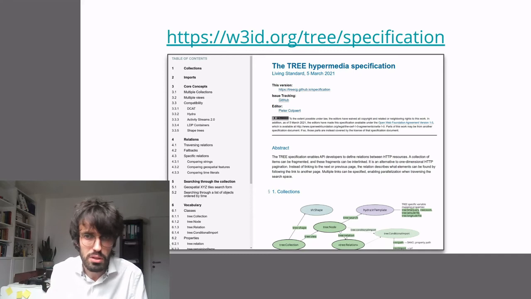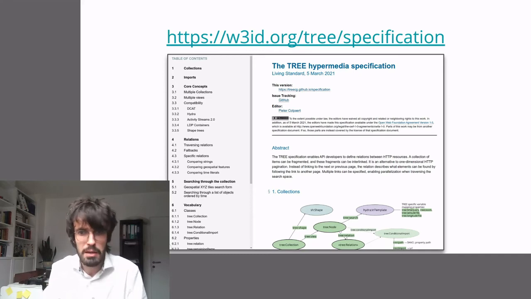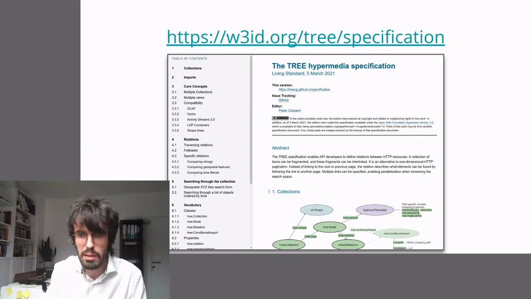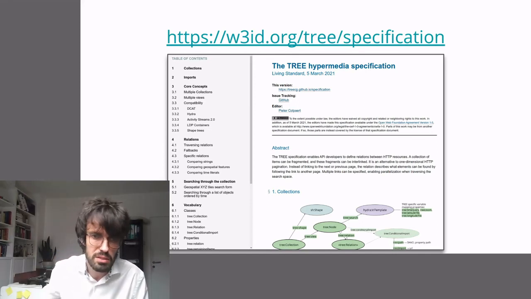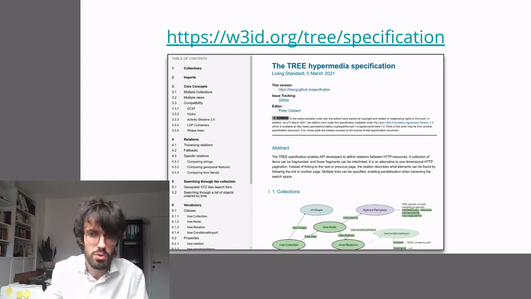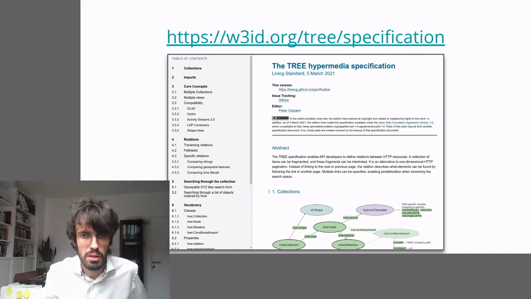Have a look through the tree specification, w3id.org/tree/specification. It's quite complex to understand, but I think you got the basics by now from this presentation. The tree relation concept is the most important one, or the most novel one, and the most relevant for linked data event streams to understand.